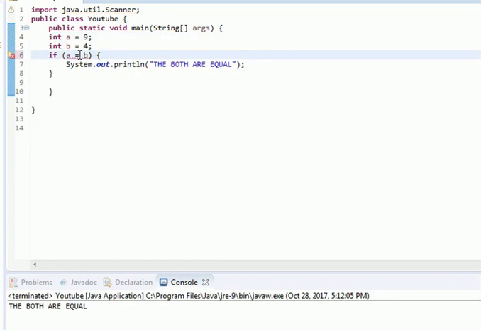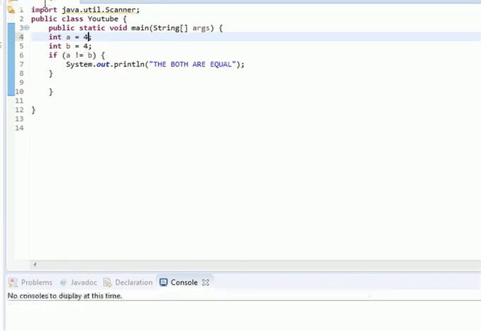Let's use the not equal to once again. If a is not equal to b, then we should have this. You can see a is not equal to this. So if a is not equal to b, we have the output, but if it is equal, then we shouldn't have an output. You can see we don't have an output.